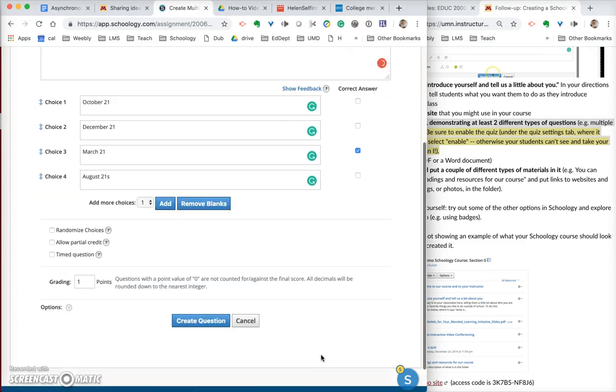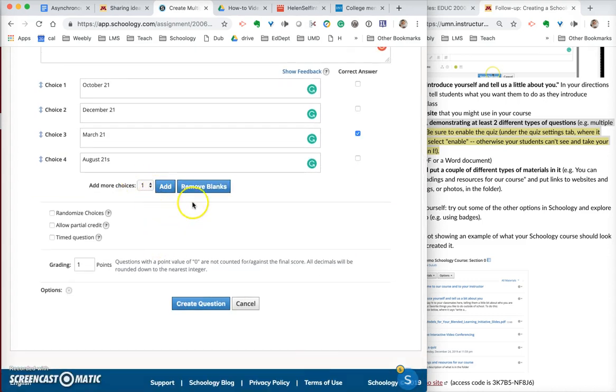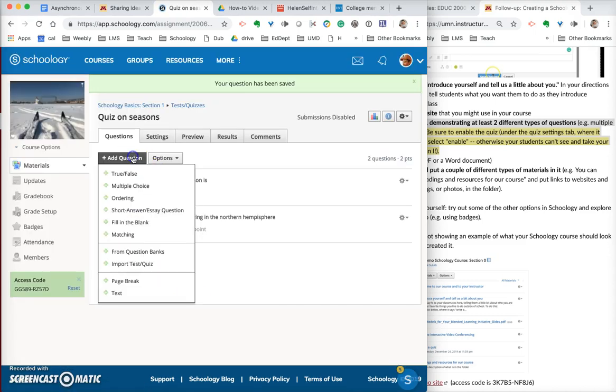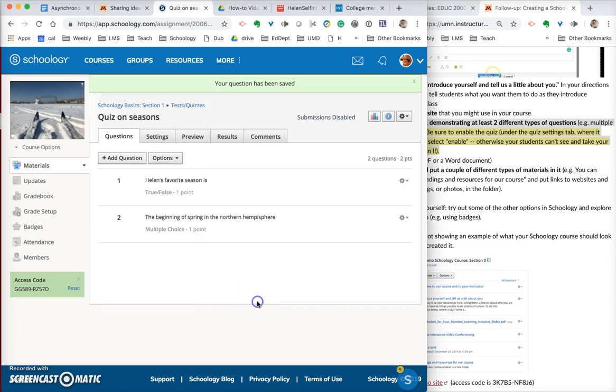Okay, and you can add more choices if you like. You can also remove choices, and you can randomize the choices if you like, so that different students see different things. And this is where you give the points, and you create a question. And you can try any other kind of question you like. So play around with those and see what you do with those.